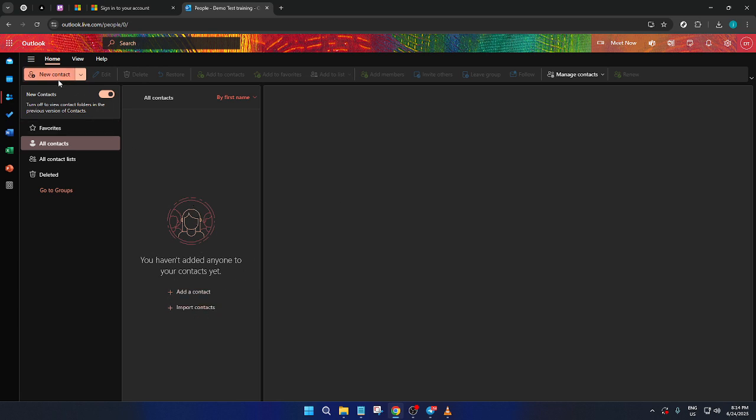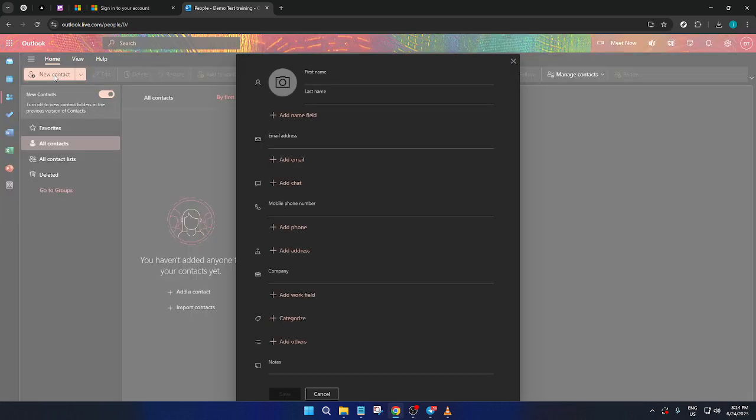Look for the New Contact button, which is typically easy to spot, and click on it. You'll be presented with a form where you can enter detailed information about the contact you wish to add. Start by typing in the name of the contact, then move on to fill in their email address, which is crucial for any further communication.